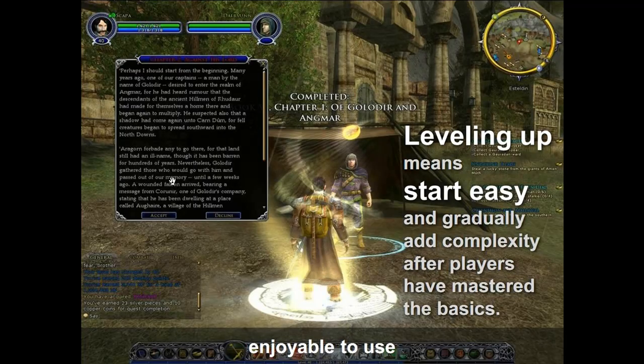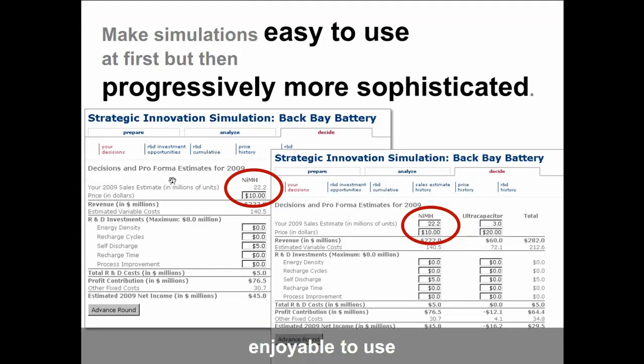Another thing that you see in a lot of games is leveling up, and leveling up means starting easy and gradually adding complexity over time. This is one of these things that I don't think is done enough in simulations in games, in that usually you start with full complexity at the beginning, and I think that there's a lot of benefit to thinking about ways to incorporate this into your simulation design.